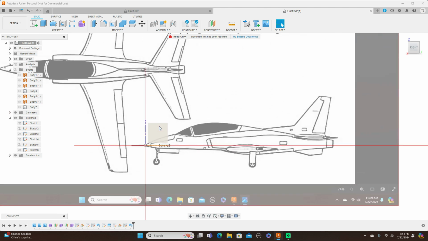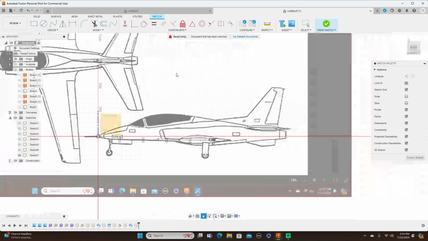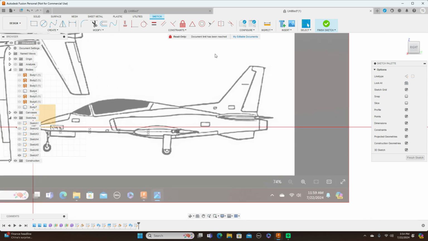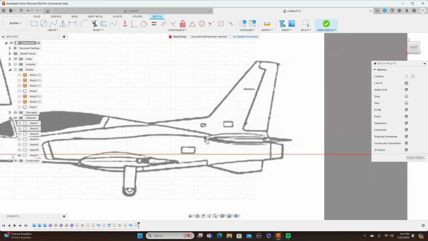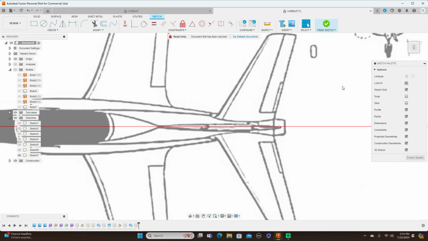So we create a sketch on this plane here. Create sketch. Letter L for line. About right here, click. And pull this back to about right there. Look at this from the top. Now I want to imagine this coming down here, so this line here needs to come in a little. And this line here, that looks about right.